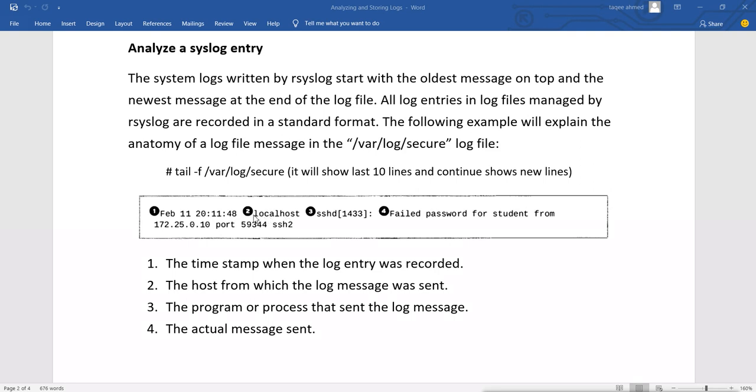So here in the second part, you will see the machine name. Then the third shows the program or process that sent the log message. That means the program, the service, the process which is generating the log. So here you will see that service name, program name, or even a process name. Then in fourth, you will see the actual message sent. Whatever the message is, it will show you that actual message.